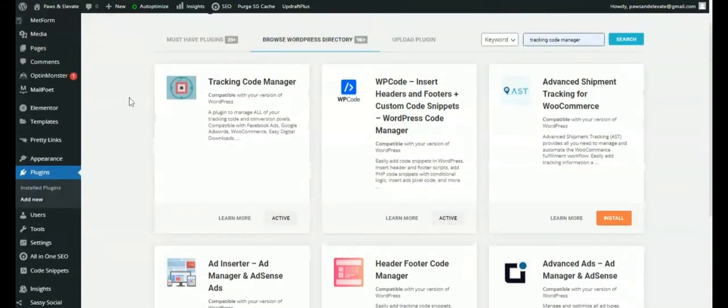And this is what it looks like. So you're going to press the install button. Mine says active because I already have it. Press the install button, and then I think the next thing it will tell you is to activate. So once you have that, we're good to go. Now let's go back to Pinterest.